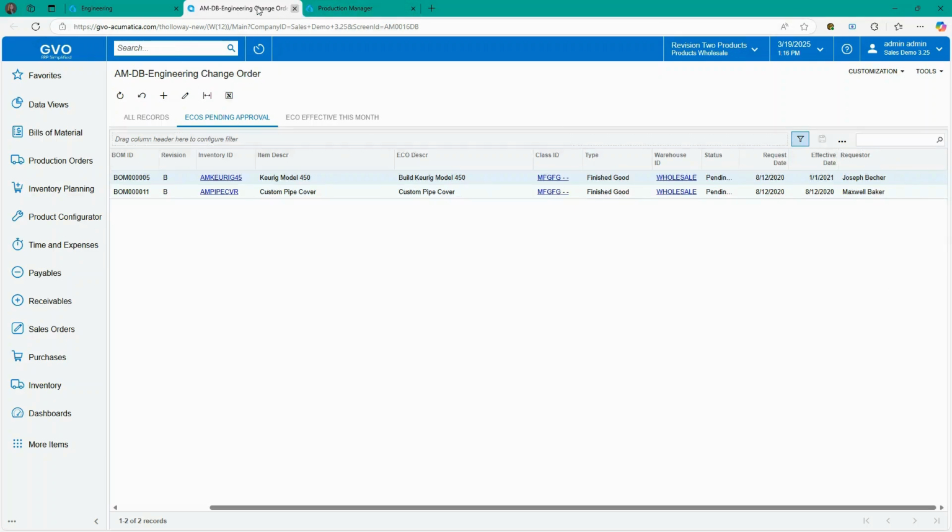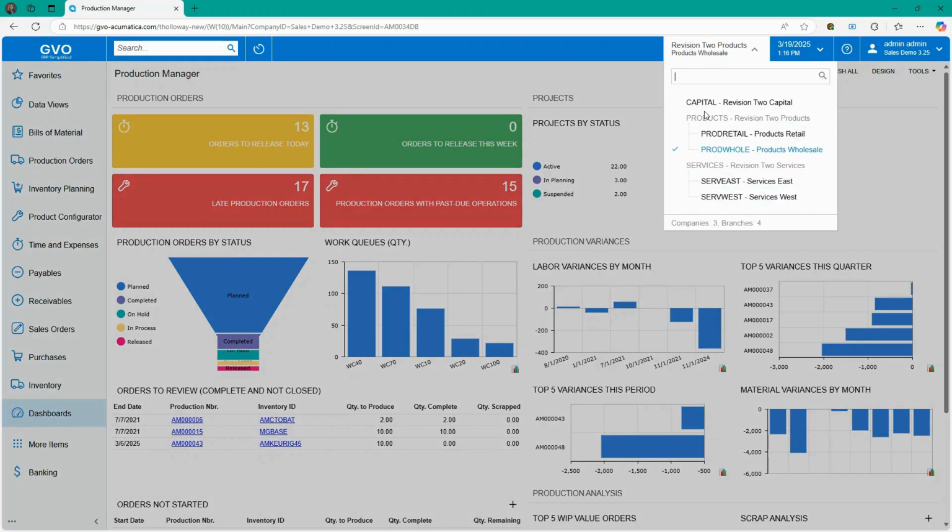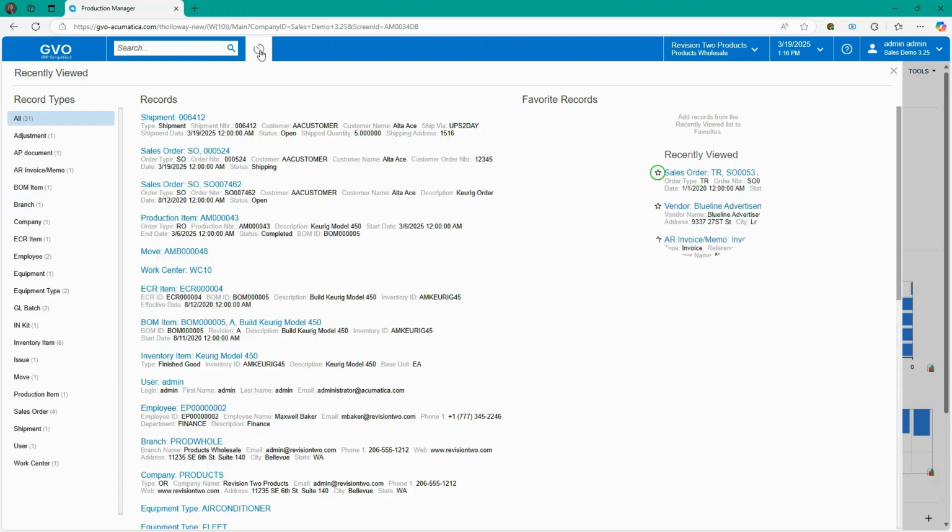So before we get started here, let's go back to our production manager dashboard. And you'll see up here in the top right-hand corner, I am signed in as an admin, so keep that in mind as I navigate through this demonstration that I have access to all these different levels because I am operating as an admin and not as a production manager. You can see here, this is our different companies that we have within Acumatica, and I'm logged in as the product wholesale.